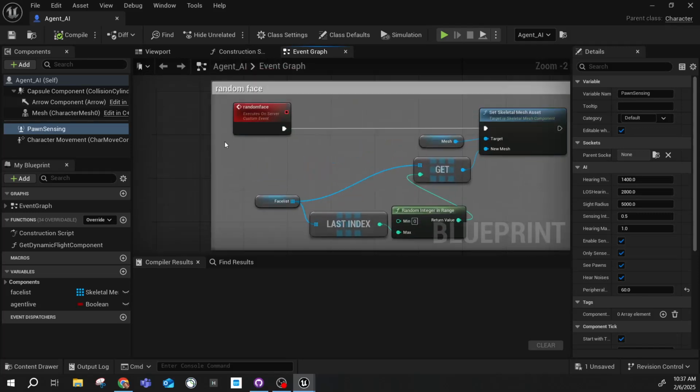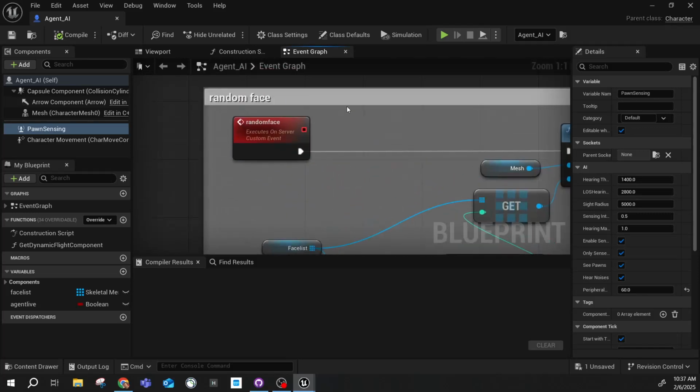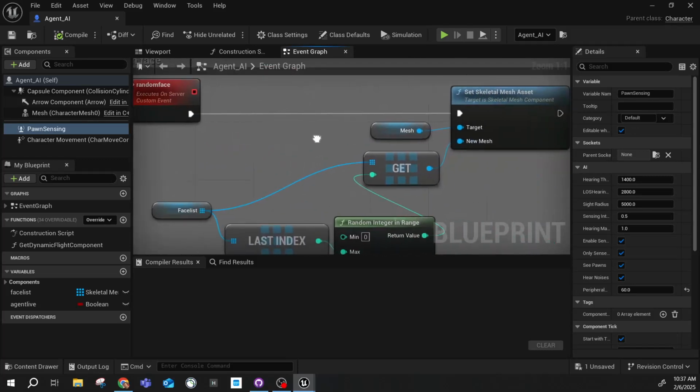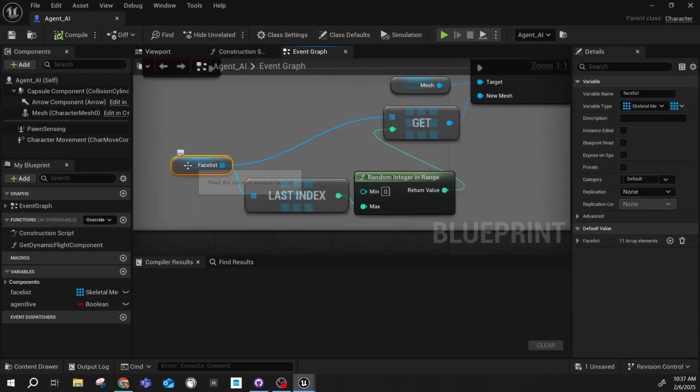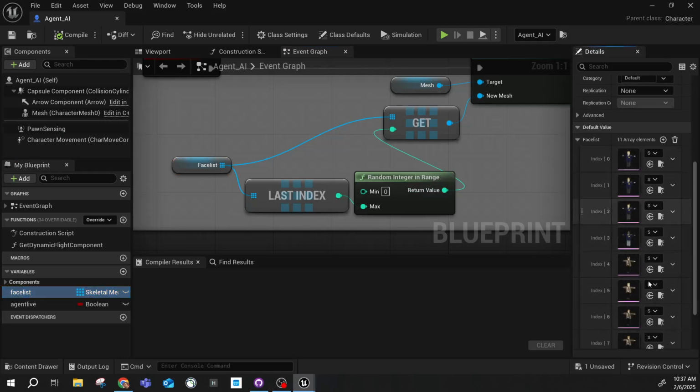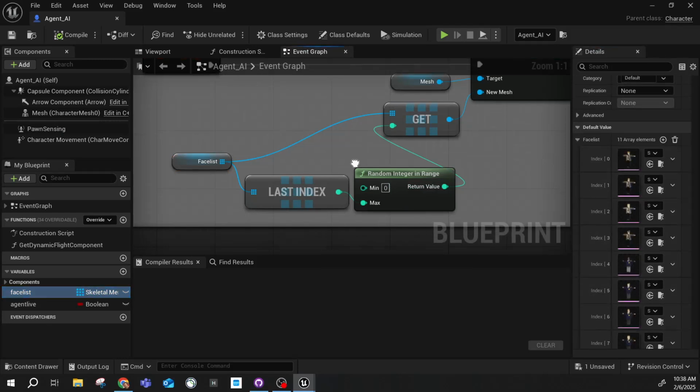So besides random location, this one has a few other scripts. So for example, this is a random face. This one will load a random face from a list of avatars. So here's a face list. These are the 11 agents that can be loaded as a face.